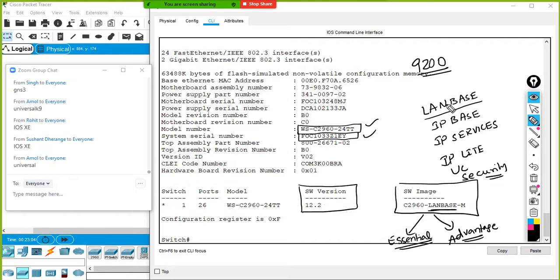So LAN Base means you are going to get all layer 2 features. IP Base means you are going to get IP-based features like routing and all. IP Services means you are going to get advanced IP features. IP Lite means you are going to get some light IP features. UC is unified communications, that's for your voice. Security is for your security. If you want to configure VPNs and all, you need to have a security image.